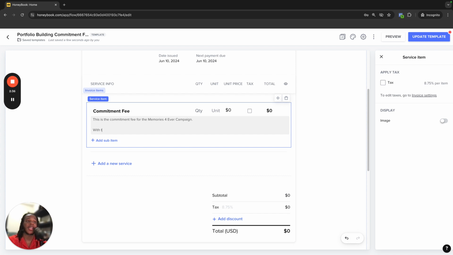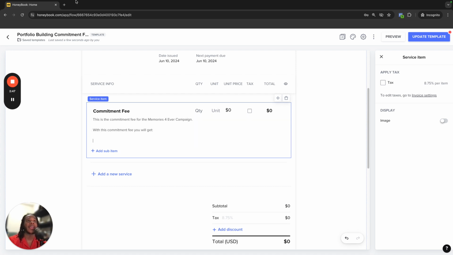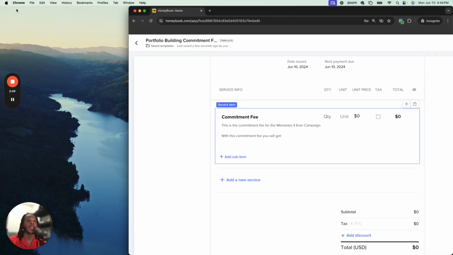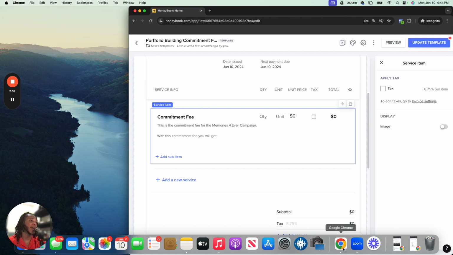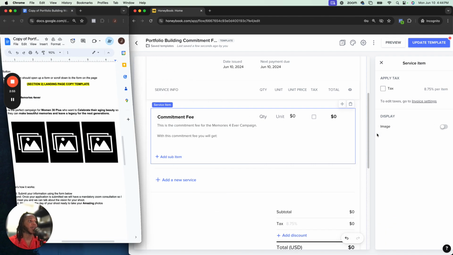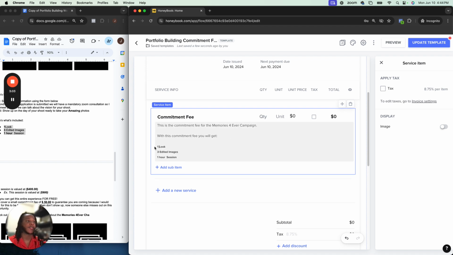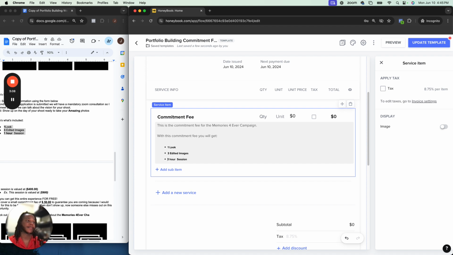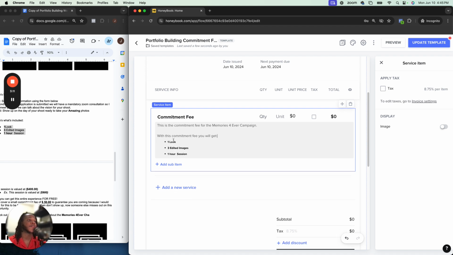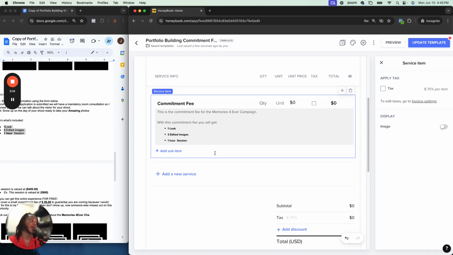And then I'm just going to tell them what they get with this commitment fee. You will get, so whatever your thing is that you are giving to your clients, whatever you are describing to them, you want to make sure that you put this in there for them. So with this commitment fee that I'm creating for one of my students, hers is going to be this right here. So 1 look, 3 edit images, 1 hour session. I don't know what your commitment fee may be. I'm sorry, not your commitment fee, but what you are invoicing them on. But you want to make sure that you put a description inside of there.